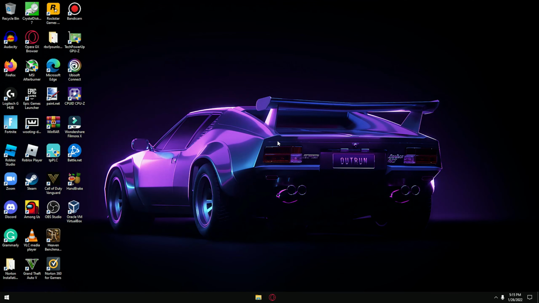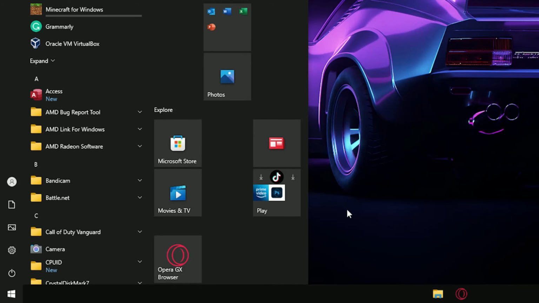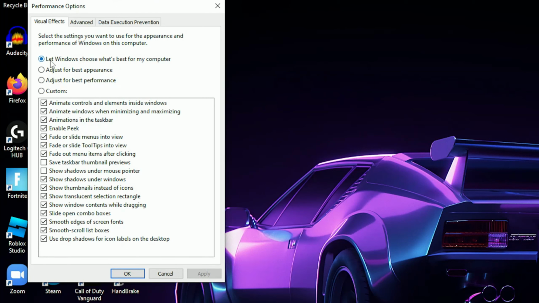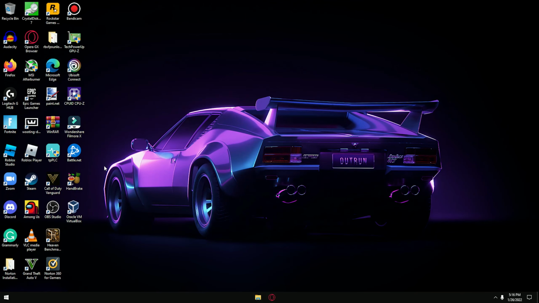We're going to start optimizing our computer now. I'll go over the basic tips and tricks you can use to increase your performance in Windows. The first tip is to go to your search bar and type in adjust the performance and appearance of Windows. Click on that, and this will automatically be set to let Windows choose what's best for your computer. You want to choose adjust for best performance and then custom. Make sure you check smooth edges of screen fonts, show window contents while dragging, and show thumbnails instead of icons. Click apply. This is going to remove the animations from Windows, and this is going to make your computer feel overall more speedy and snappier.